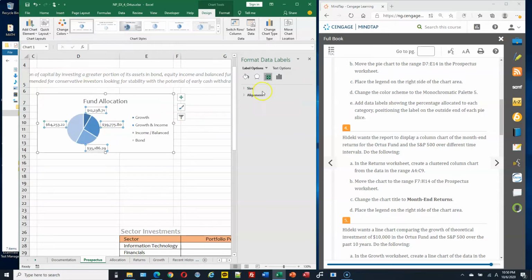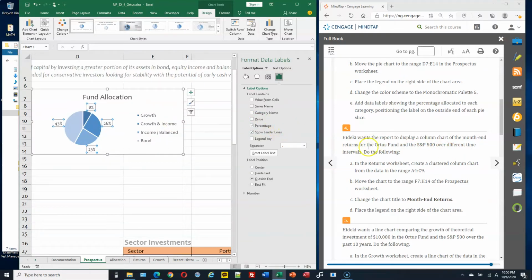Okay, outside end. And then click this label. And we wanna change this label to percent, right? So click this one. Click the chart icon, and then select percent, and then remove the value. Okay, so we just changed this value into percent. So click percent and then uncheck the value. So it shows only the percent.